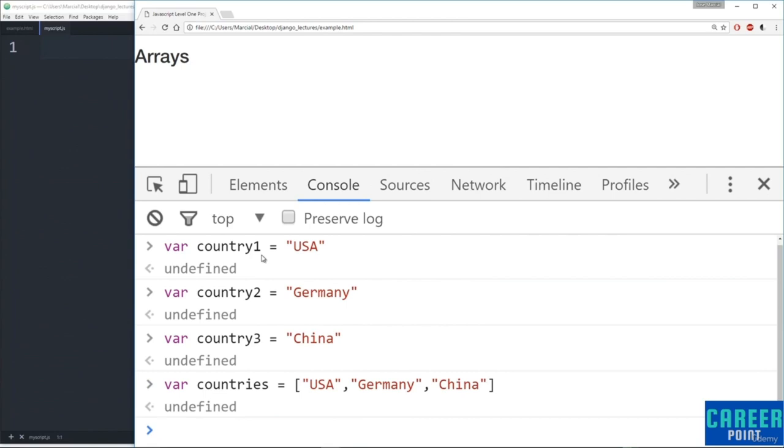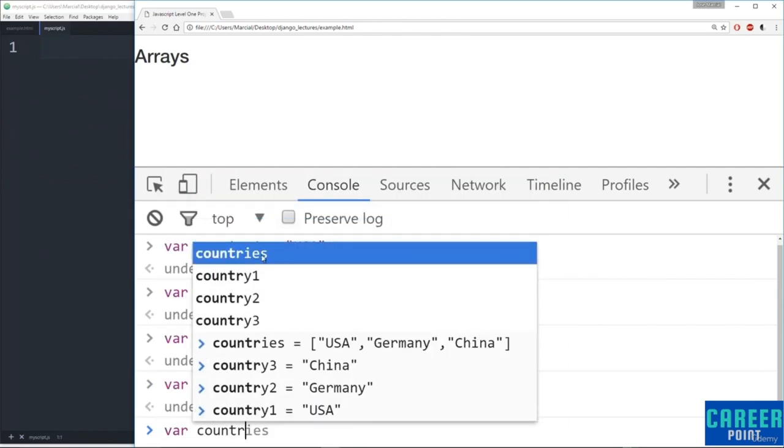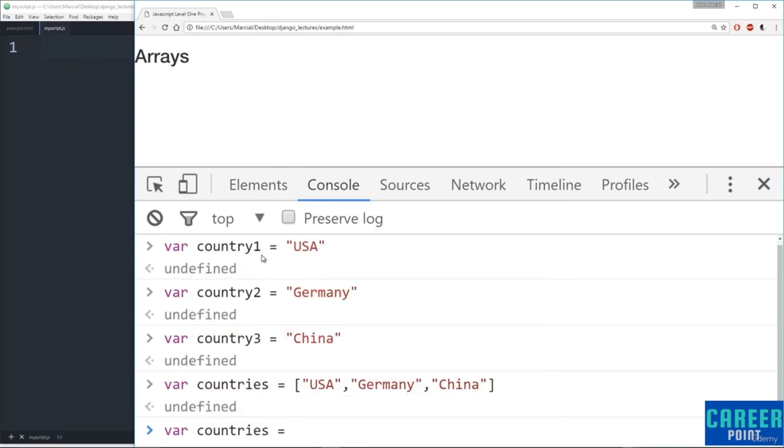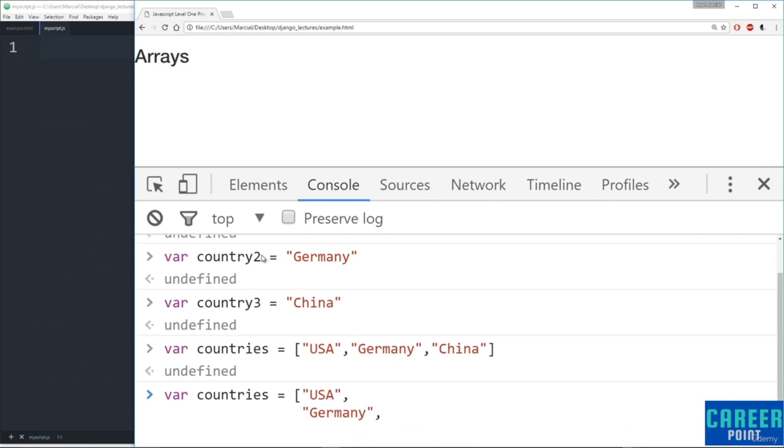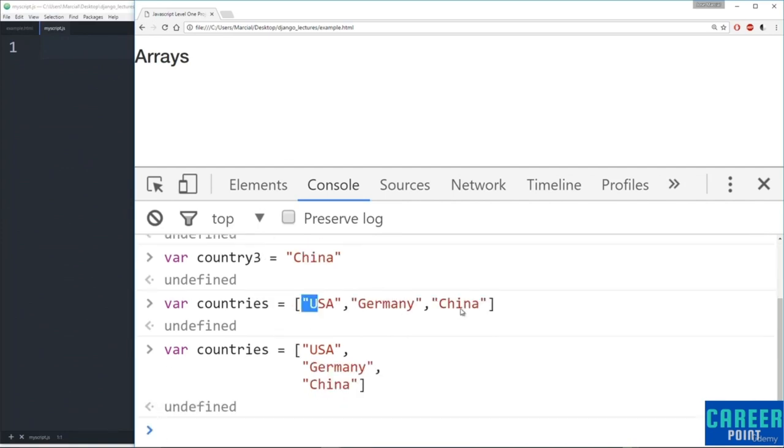And you could have also formatted this across multiple lines. So you can do something like var countries is equal to USA, comma, and if you hit enter here, you can keep typing Germany, comma, China. That's sometimes another way that you'll see arrays being constructed, one line per item, but usually it's the first way. It really depends on how many items are in the array, so just keep that in mind. Either of these ways is fine. But that's kind of the whole point of an array.